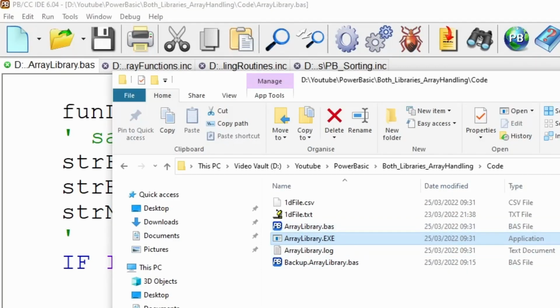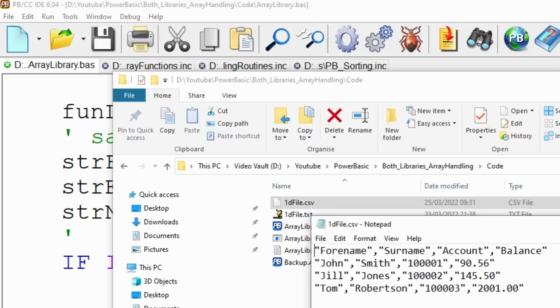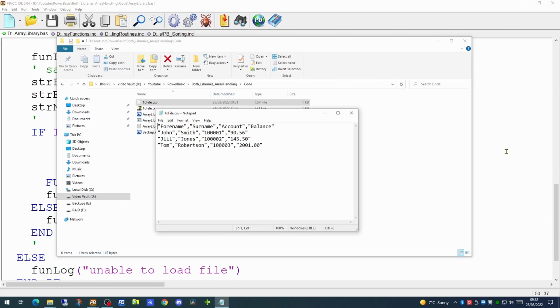If we have a look in the folder, we'll see there is now a 1dfile.csv. If we open that up, we'll see that the file is now changed from a pipe delimited file to a comma delimited file. And each of the fields are enclosed in double quotes. Therefore, if you have any data fields which have embedded commas, this would handle them quite nicely. So we have successfully taken a pipe delimited file and turned it into a CSV file. So let's have a look at the code of that function to see how it works.